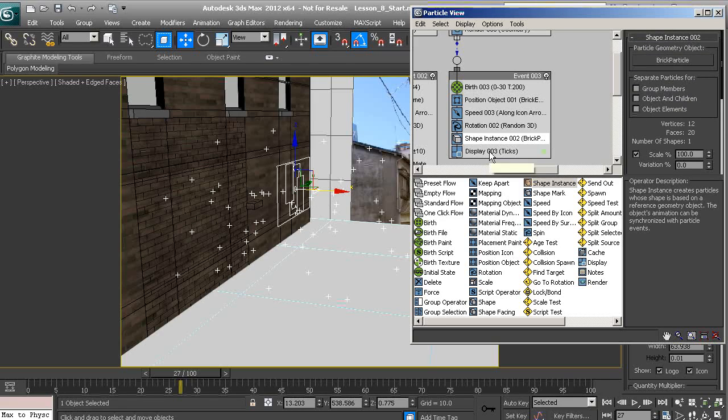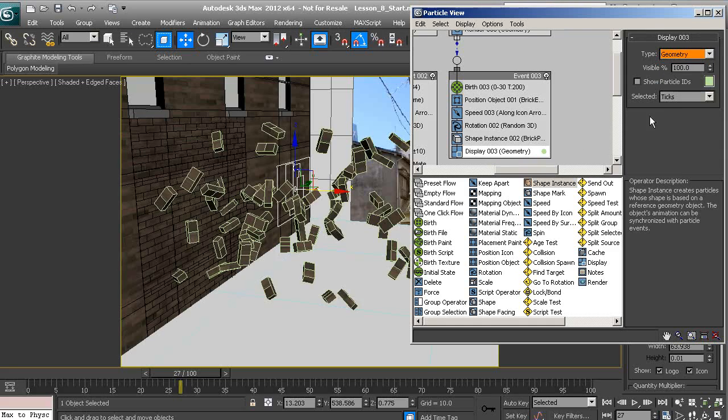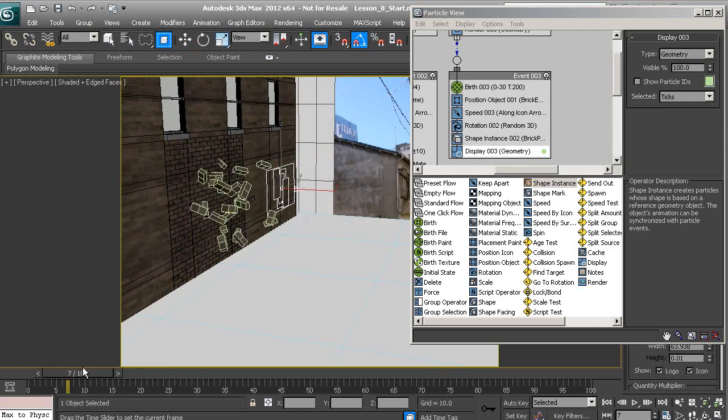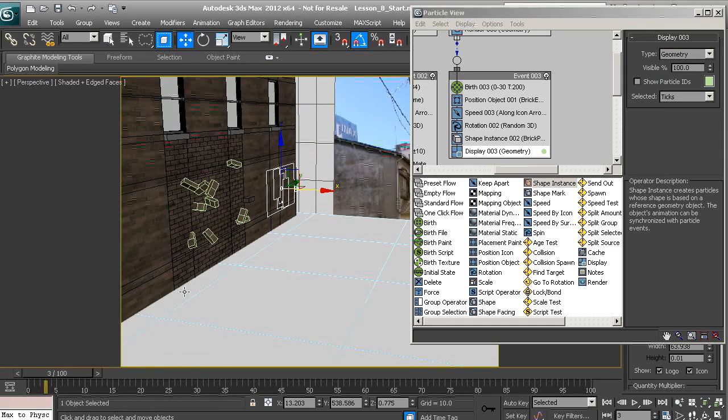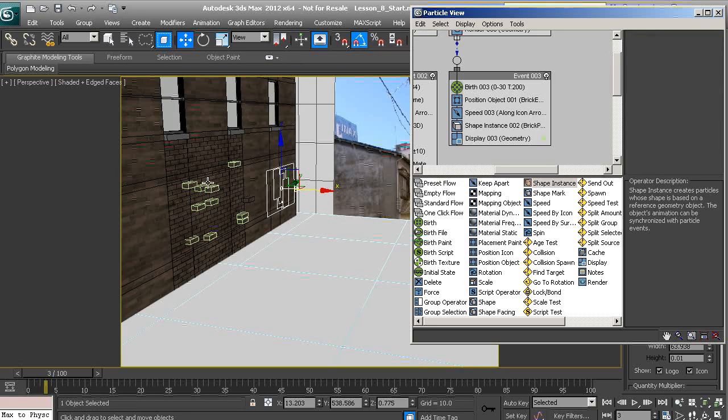So let's go to our display and turn on geometry. Okay, so now we're seeing bricks flying out here, and let's take a look at this. You'll notice that the bricks have that initial rotation, and what we need to do is take care of that. So we want to take out that rotation altogether. We do not want that initial rotation, so let's just hit delete, and you'll see that our bricks come out in a little bit more even pattern here.